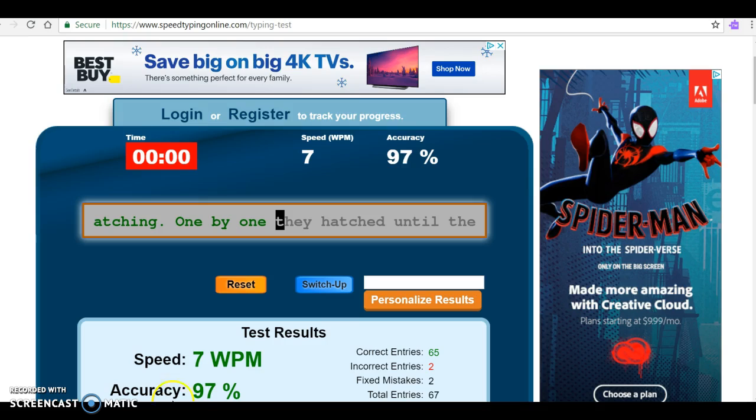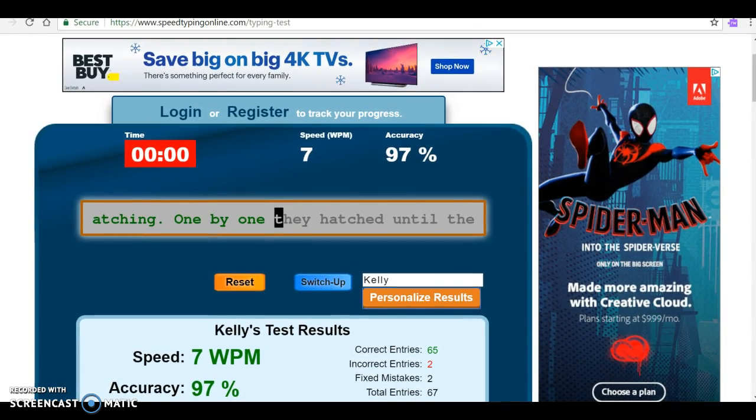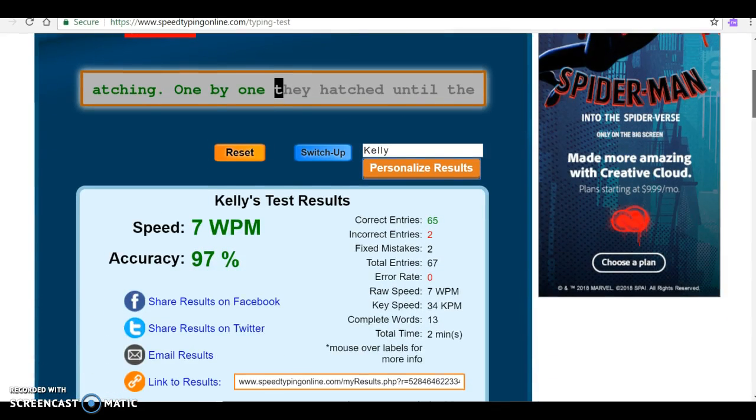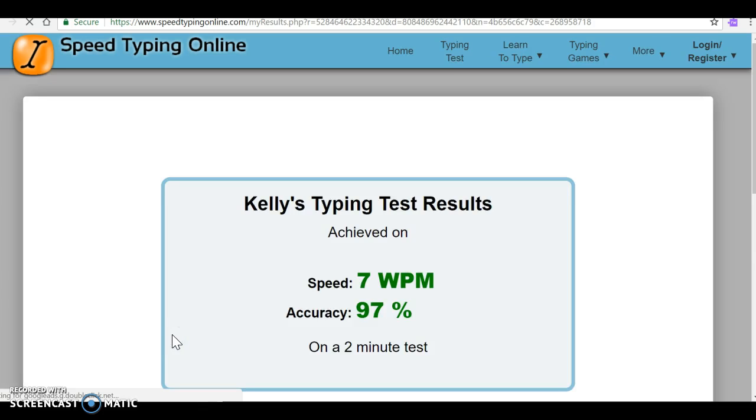Okay, so my test is complete and my time is up. I'm going to personalize this test by clicking in the white text box and typing my first name. I will then click Personalize Results, and I notice that my name is now connected to my test results. Okay, so now I'm going to scroll right down here and link to results. I see my certificate and my speed and accuracy scores.